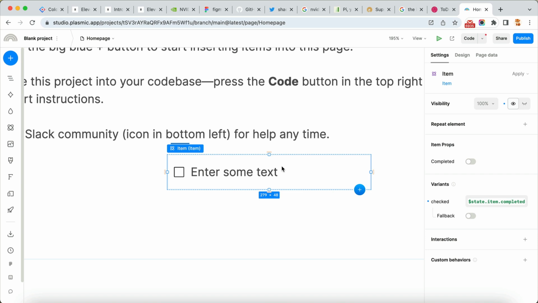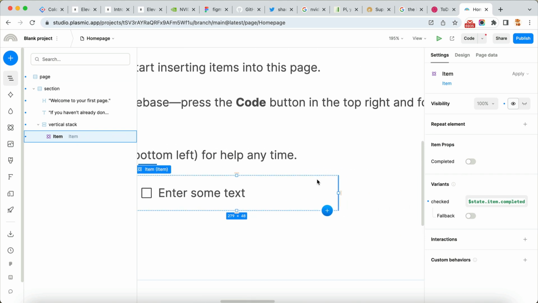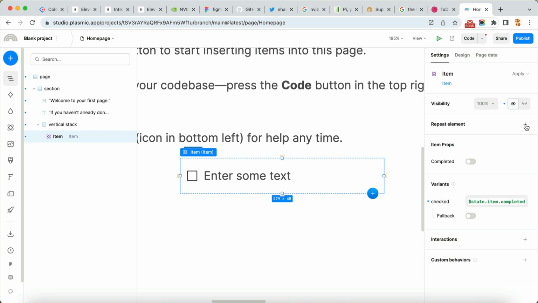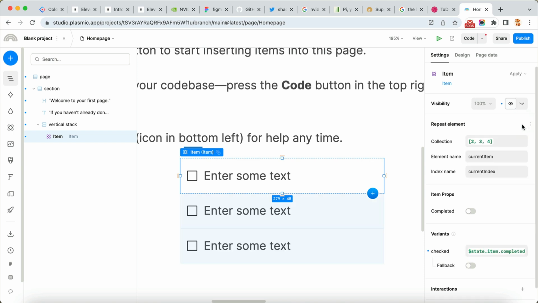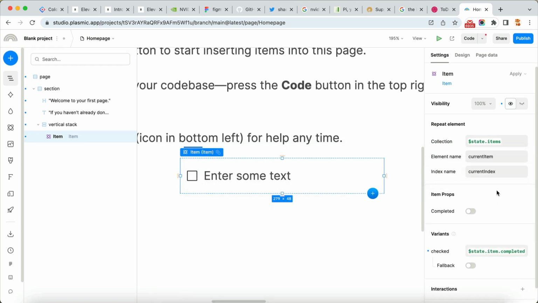And so now, under the settings tab, while you have the item instance selected, let me show you the tree. We're going to hit the plus button on the repeat element. So this will repeat it, but according to a collection. A collection just means an array, and we're going to choose the items array, although it only has one object inside of it, but don't worry. So that is going to repeat one time because we have one item.